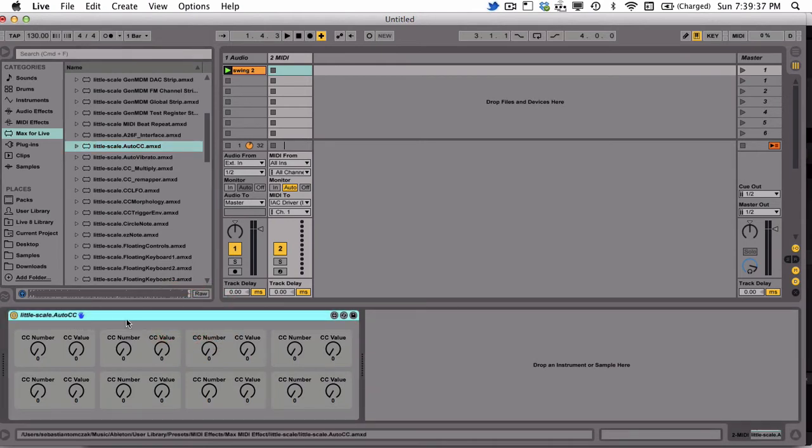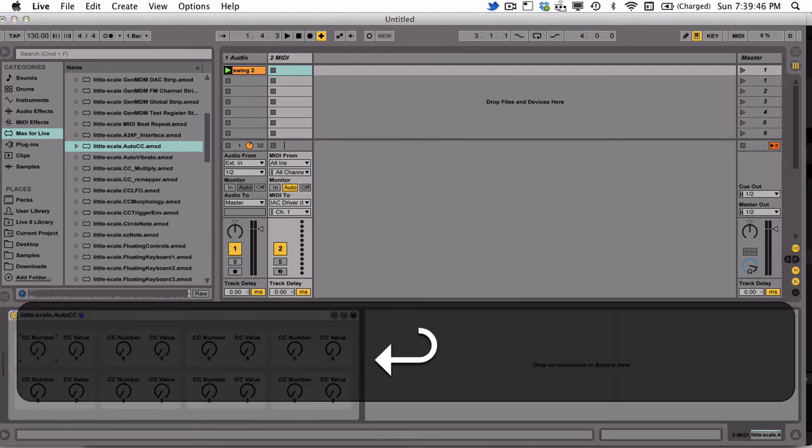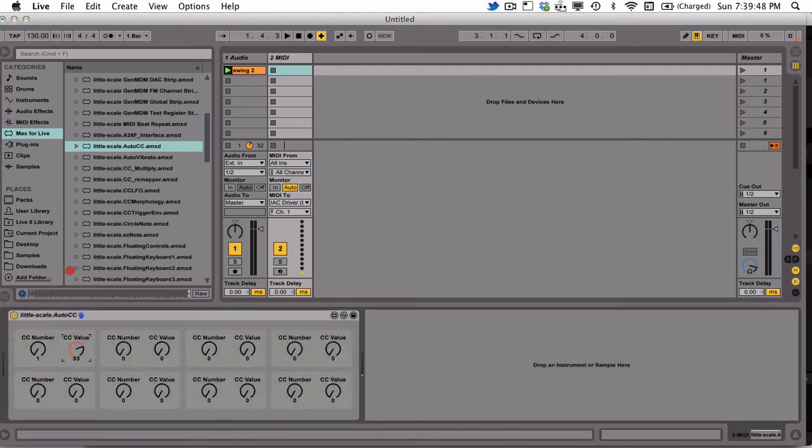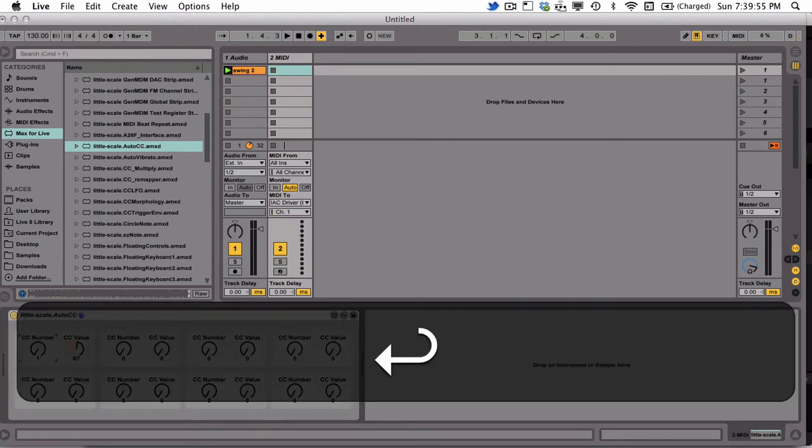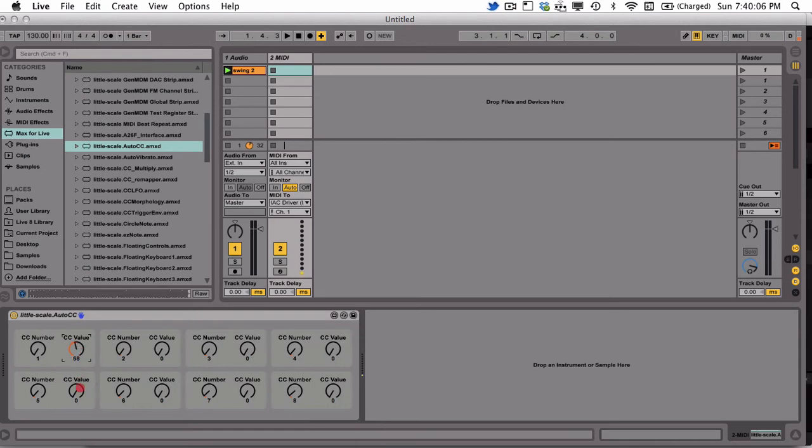Which is basically a Max for Live device that's got 8 dials or 8 areas. For each area, you can set a controller number, and you can also set a value. So the value is the thing that will change the parameter, and the number is the thing that sets different controller numbers for our MIDI. So I'm just going to set this up to send data from controllers 1 through 8, and we're just going to use controller 1 for now.